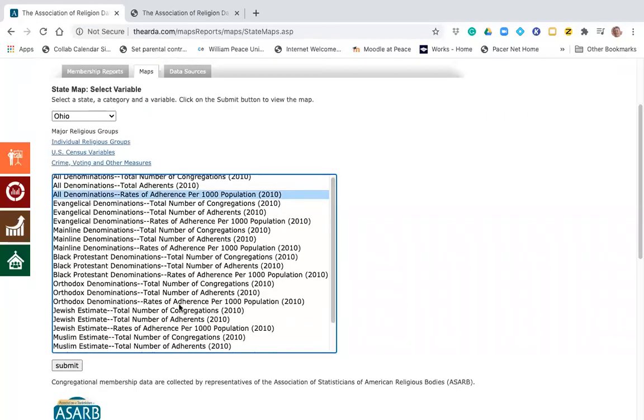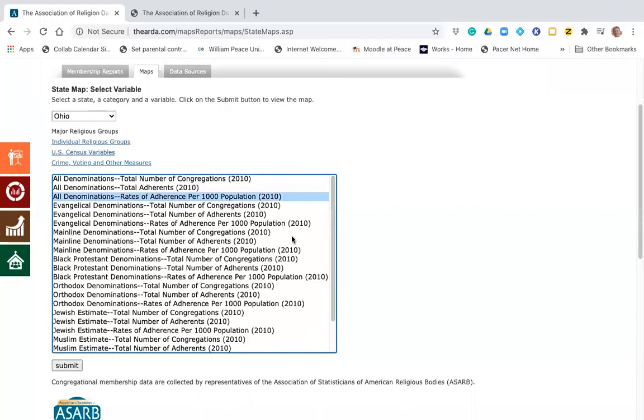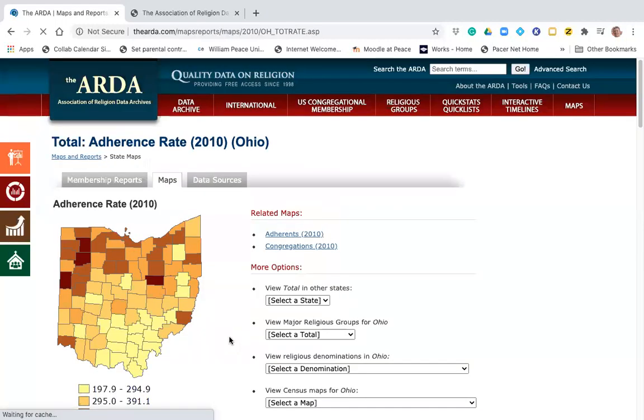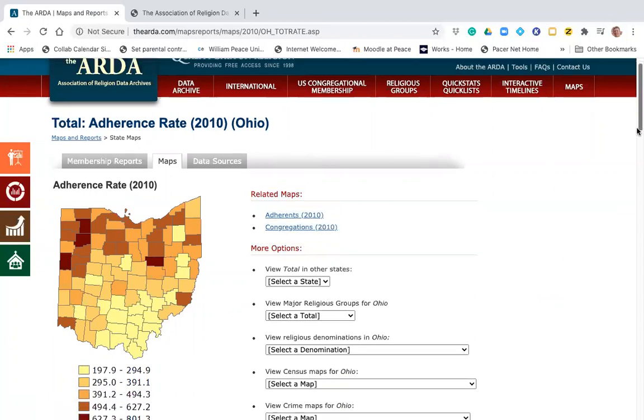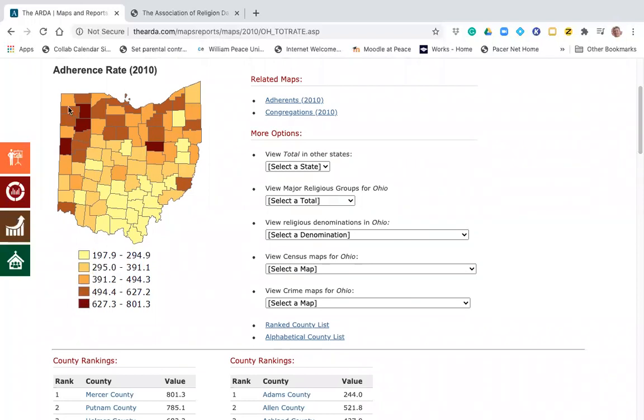You can pull it out if you want to do Catholic, evangelical denominations, Orthodox, or mainline denominations. We're going to do all denominations, so we're looking at the rates of adherence per 1,000. When I click on it here, you can see that in Ohio you have a lot more people in religious organizations along the western and northern side, and not so many in the southeastern side. Hamilton County, my county, is right here, and we're at 494.